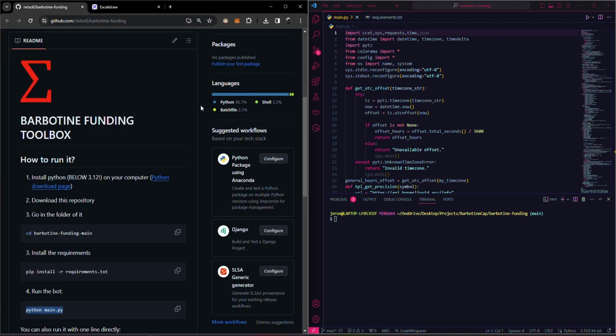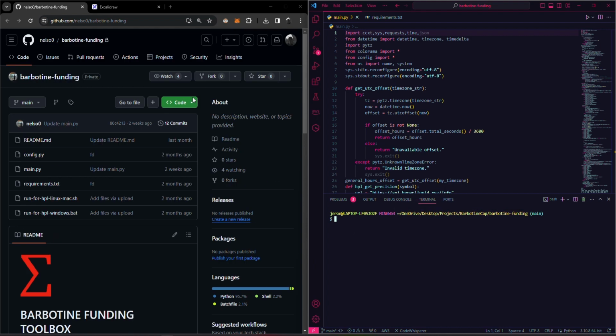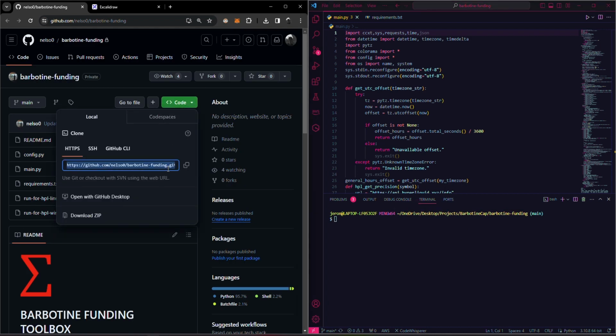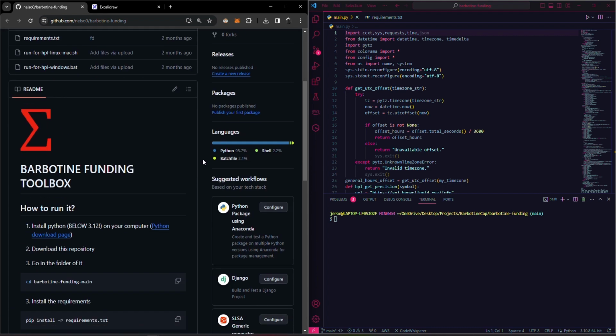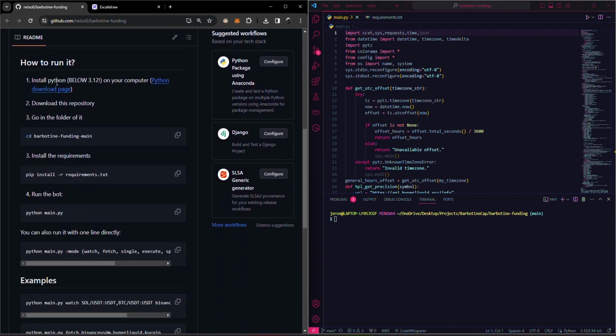So for installation, you're going to go over to the repository itself, open a git init project, and clone the actual repository. Once you've cloned the repository, you want to first check if you actually have Python version below 3.12, so you can run python version. I'm on 3.10 right now, so I'm good.